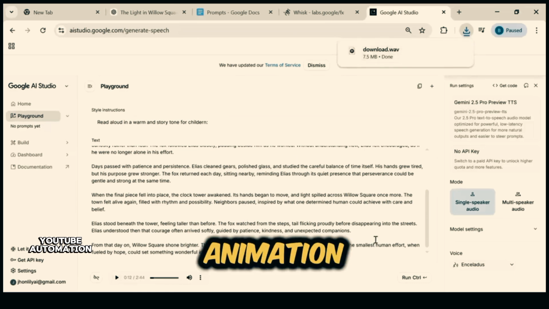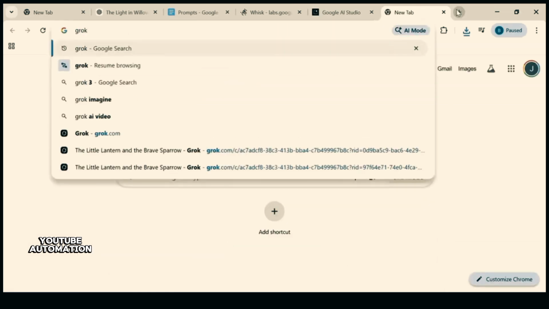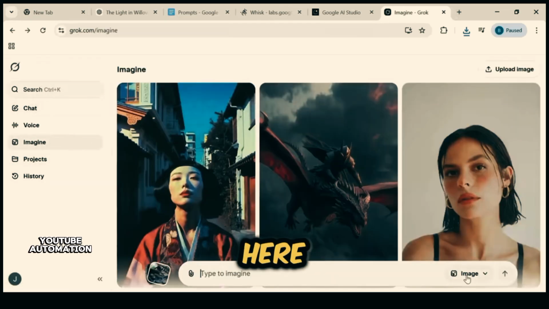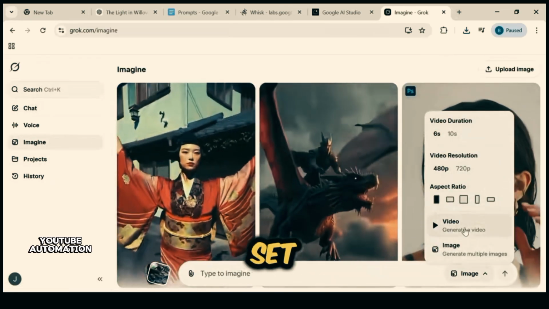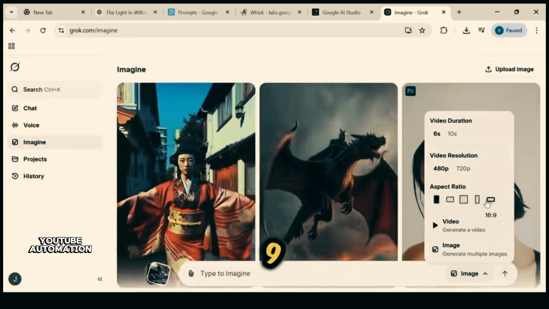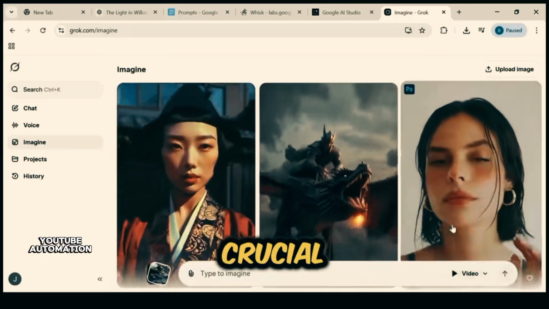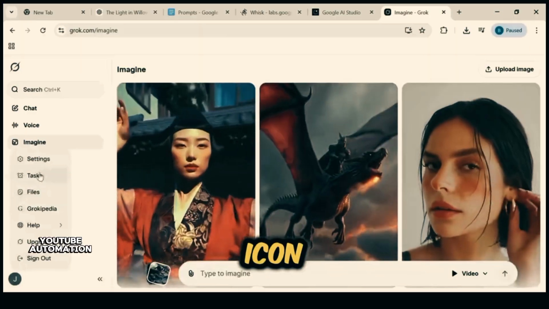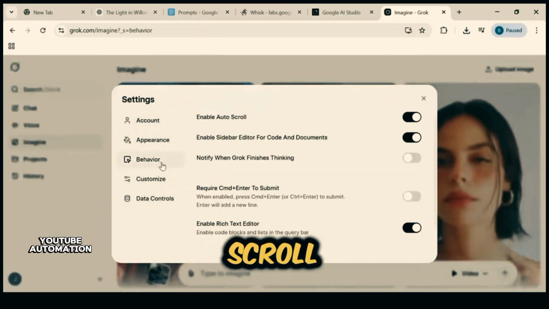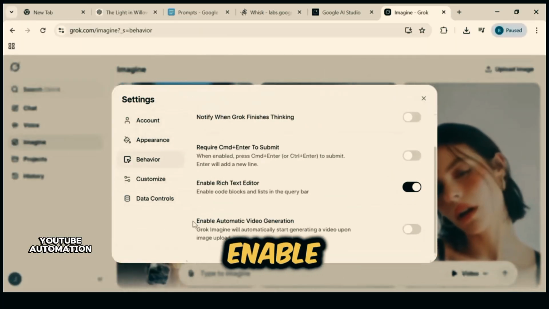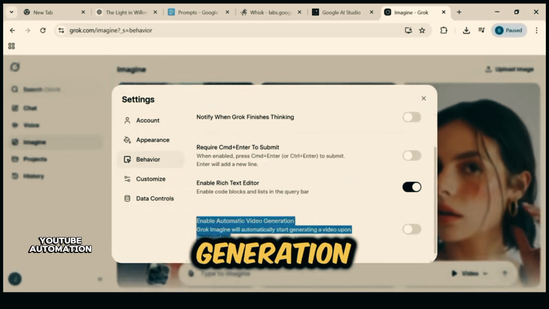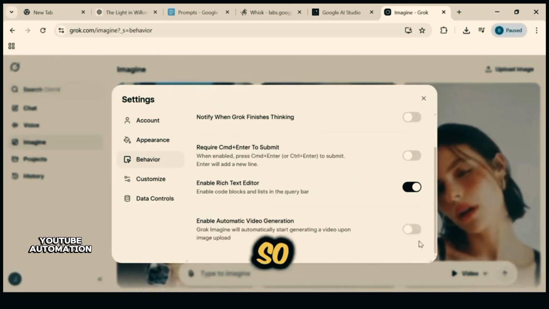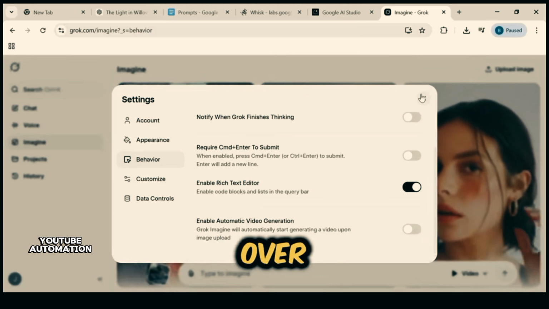Next, we move to the animation phase using Grok. Open Grok and navigate to the Imagine section. Here, select Video and set the aspect ratio to 16:9. Now, there is a crucial setting you must adjust before we begin. Click on the Settings icon, go to Behavior, and scroll down. You must ensure that Enable Automatic Video Generation is disabled. By default, this is often enabled, so please turn it off to have full control over the process.